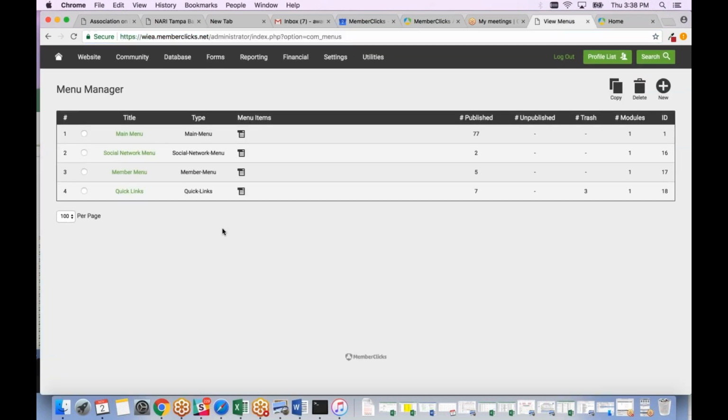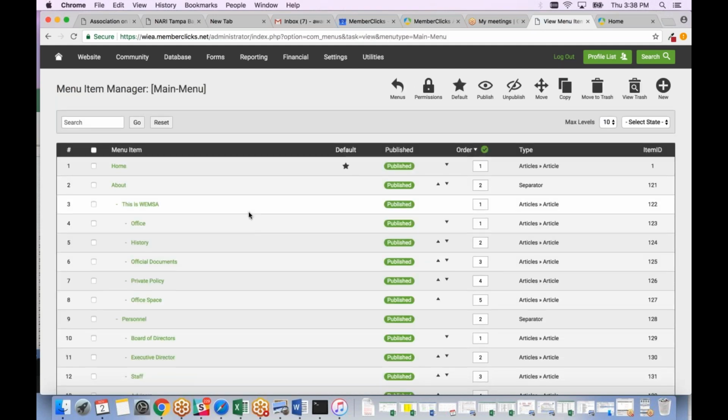Cool. So when we are adding to the menu, we're going to say, what menu do we want to add to? Do we want to add to the main menu, social network menu, member menu, quick links menu? The most common menus to add to will probably be either main menu or quick links. I'm going to go ahead and select main menu for our example's sake.